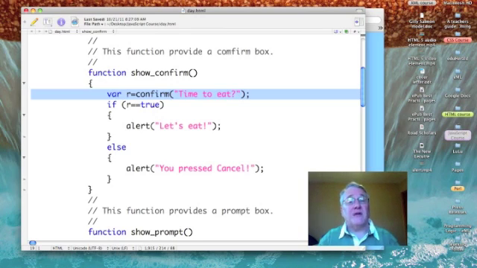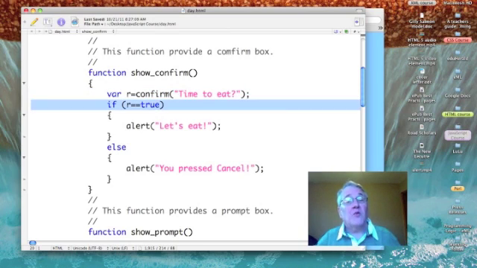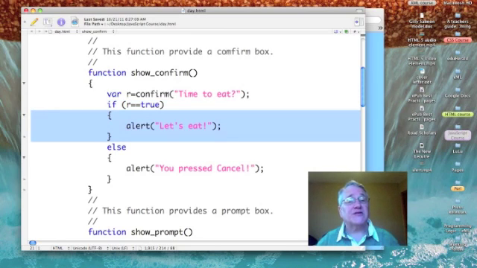Now, our viewer can confirm or cancel. If they confirm, then r becomes true. If they cancel, it's false. So our next line, we test r. Now notice the double equal sign. We're not saying that r is true. We're asking a question. Is r true? So when we want to test equality in JavaScript, we use two equal signs. So if r is true, then we'll do this. We will send out an alert box that says, let's eat.